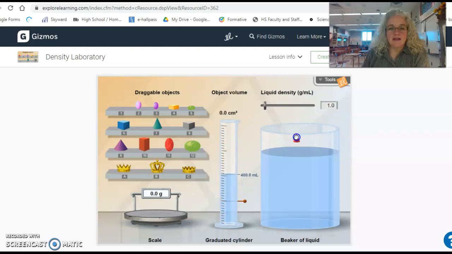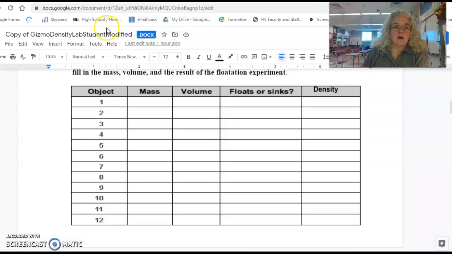Then you'll click and drag it over to this big container of a liquid that has a density of 1.0. And fun fact, the density of water is 1.0 grams per milliliter. So this could very well be water. We put our object in it, and we're going to see if it sinks or floats. So object 1's information would be entered onto our data table, the 19.5 grams, the 14.2 cubic centimeters, and the fact that it sank. The density column isn't filled in right away.